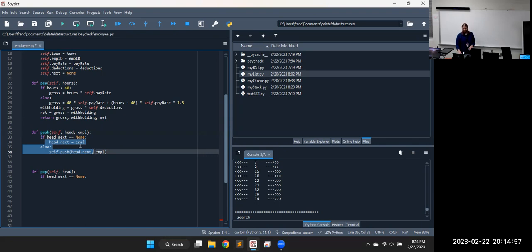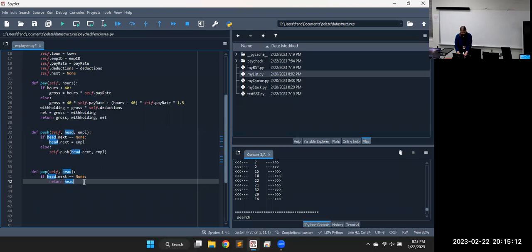So we want head dot next is empty. Then push this onto the stack. If head dot next is empty, then we're at the top of the stack, so that's the one we want to return. Return head. Oh, actually, we want to remove it, don't we? This is a stack. We want to get it out of there. So top is head.